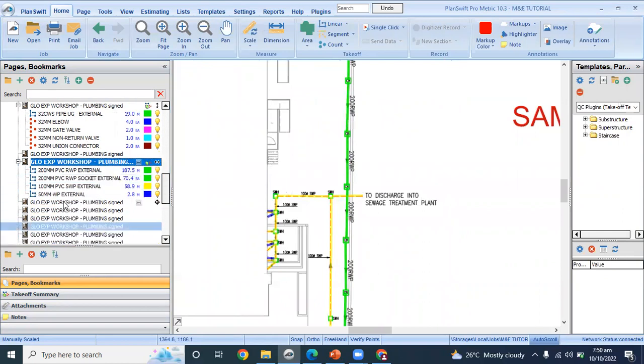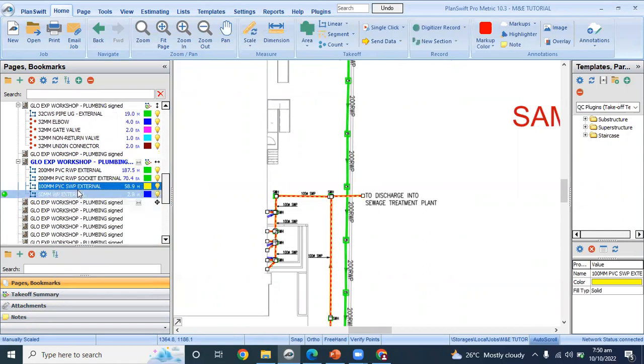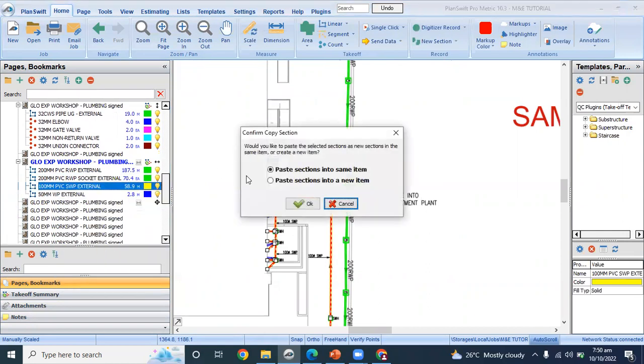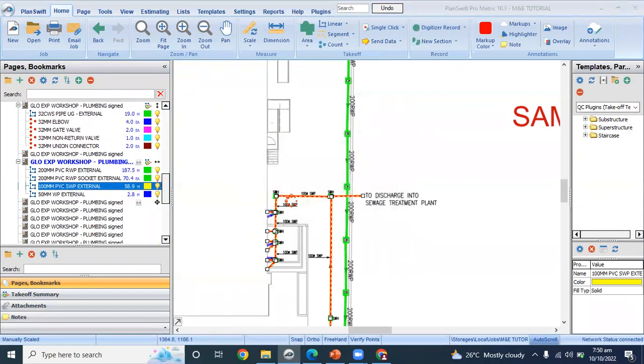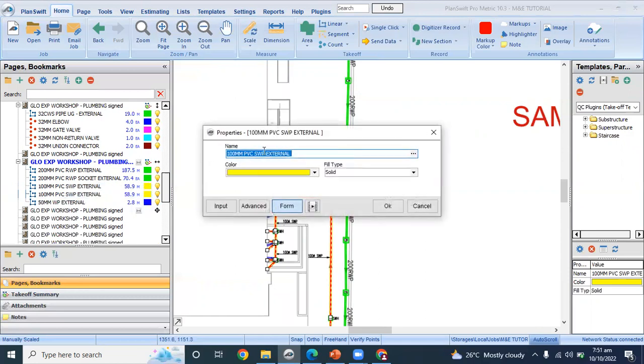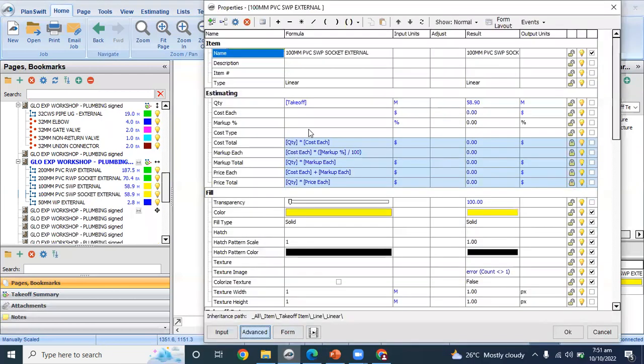So for 100 mm pipe, we'll be needing socket for that one too. We copy it, paste. Okay, just copy it. So socket. Click on this advanced. Divide the quantities by 2.7 and add 1.